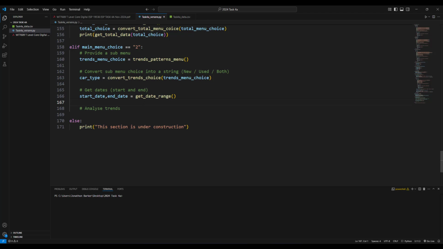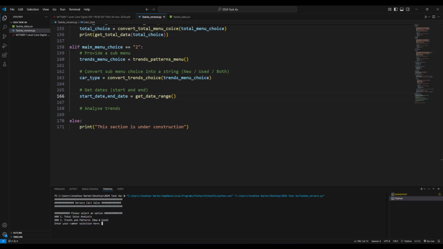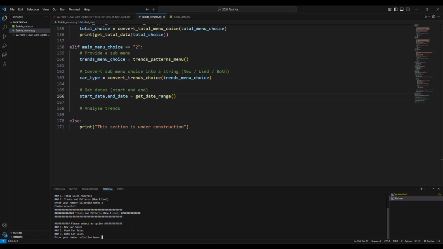Okay. Now, just before we do anything else, let's just test these three things in our terminal. Let's just see if it works. Okay, good start. The menu has a number 2 on it. That's good. Trends and patterns, please. Jumps to choice accepted. Jumps to my second menu. New, used, both. So let's go for number 2. Used car sales. Choice accepted. Excellent. So it's done this one. Car type. And it's now on this one.